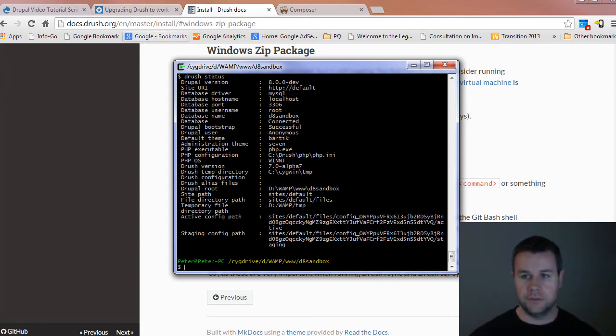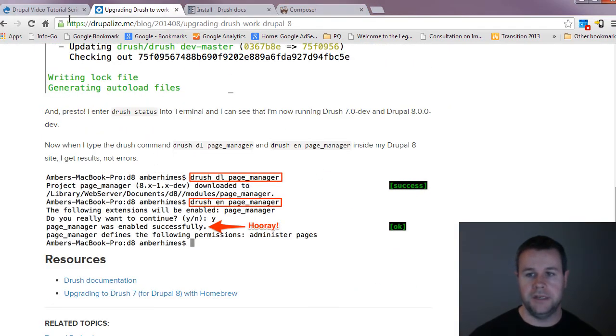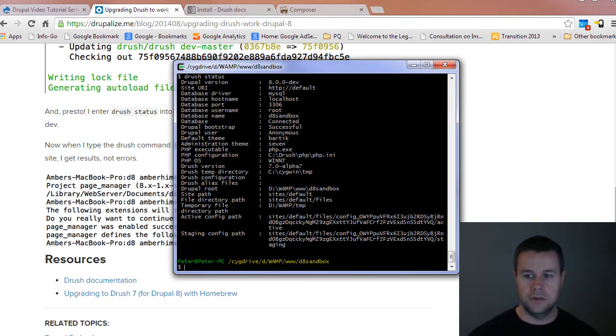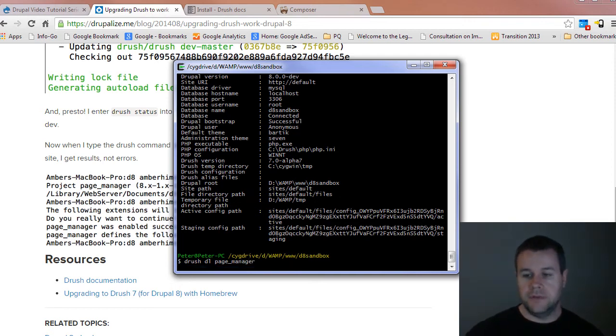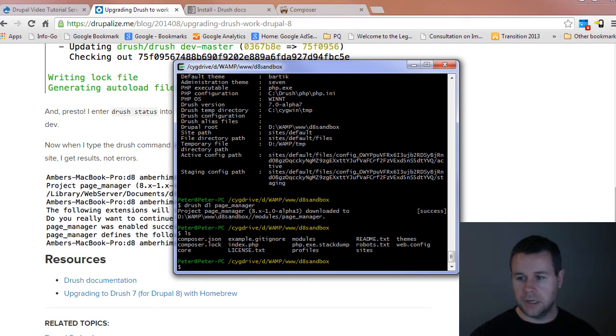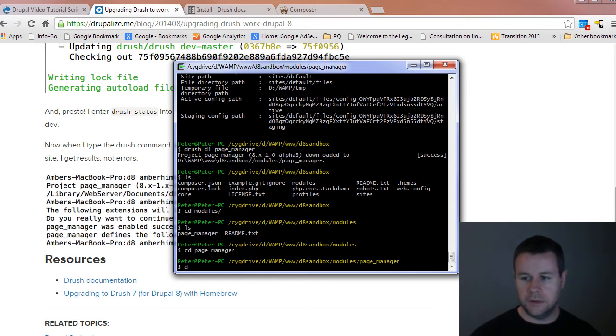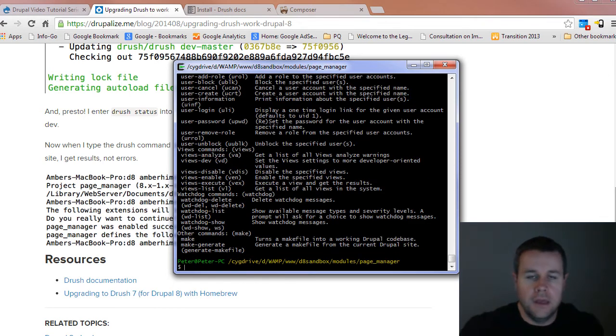And just to prove that it's working, just like they were trying to do here, let's download the page manager. This is actually not going to be a good example because I know it's not going to work, because I don't think I have the tar stuff installed. Oh no, it did work. Okay, that's great. Now if you go into modules, you can see that I have page manager there. And Drush is working great.